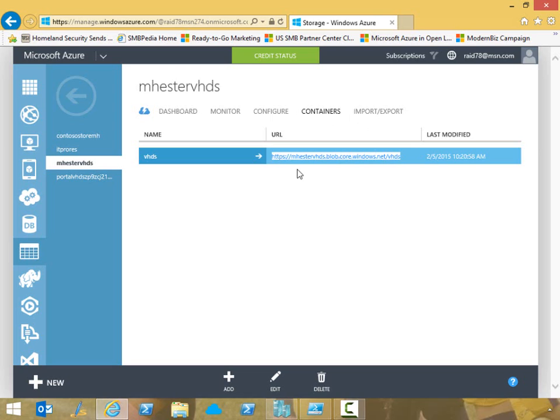Now, to do that, you'll need this URL. Now, how do we actually upload this file? Folks, there's actually a couple of ways to do this. There's some GUI tools that are out there. There's AZ Copy, which is a fairly old school tool for Azure. And then there's PowerShell. And I'm going to use PowerShell today. It's one of my preferred ways to work with Azure.